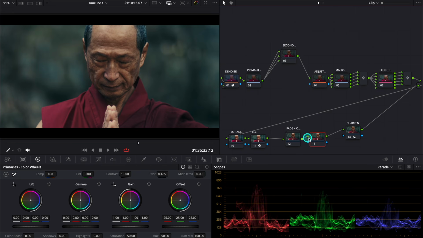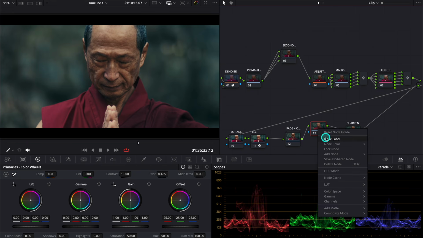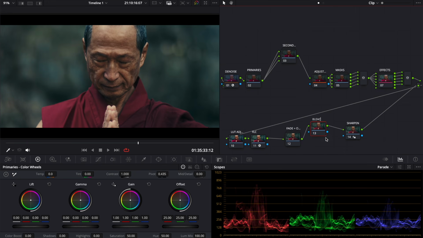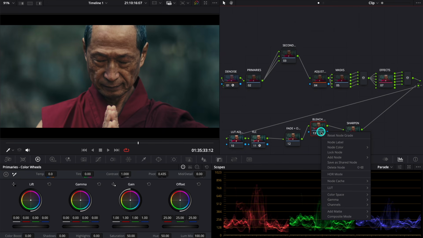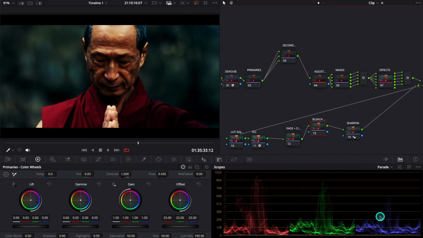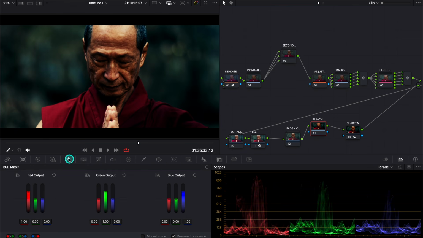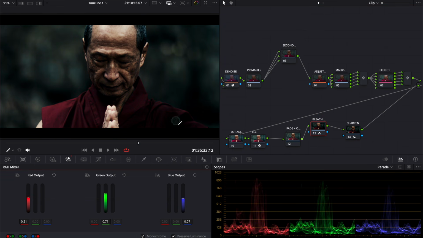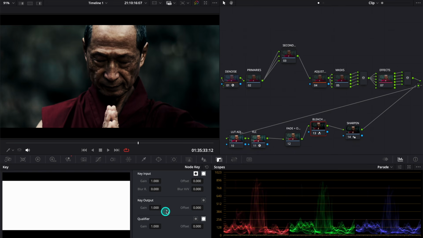So here I'll create a new node and I will call it Bleach Bypass. Then I will right click on it and I will change the composite mode to overlay. And now our clip looks horrible, but don't worry, we'll fix it. So go to the RGB mixer and turn on monochrome. Then go to the key tab and reduce the gain to make the contrast look more natural.